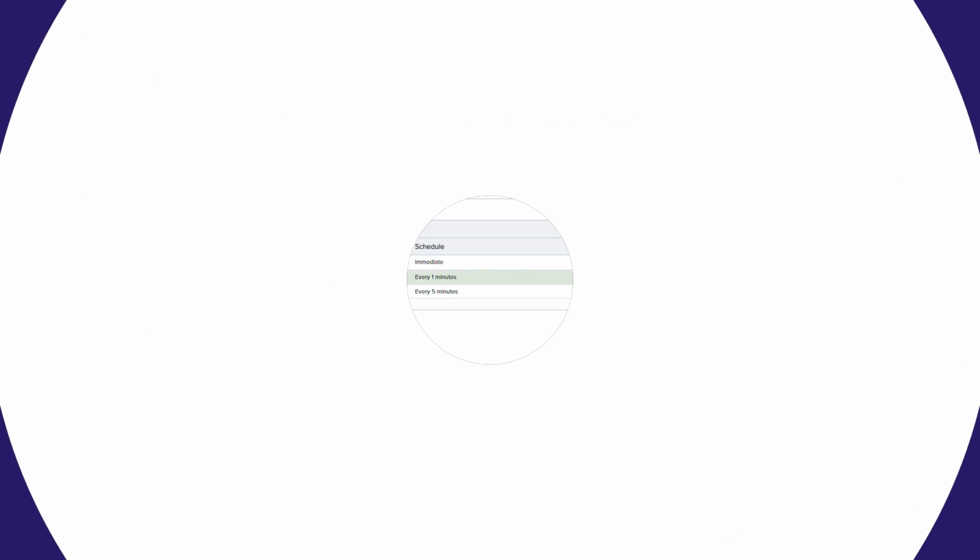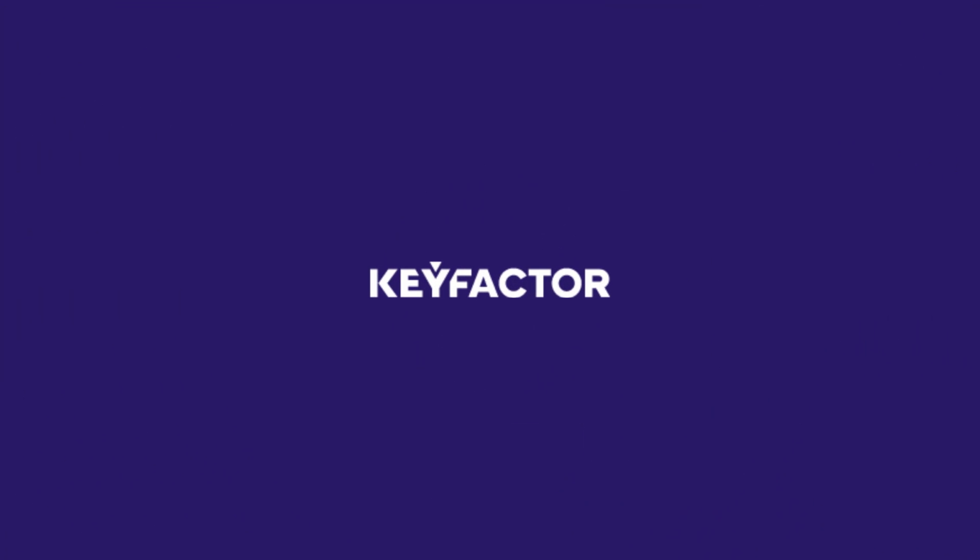That's it. That's all it takes to renew a certificate using Keyfactor's One-Click Renewal.